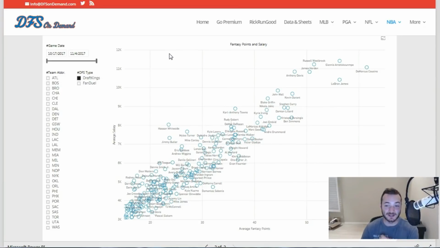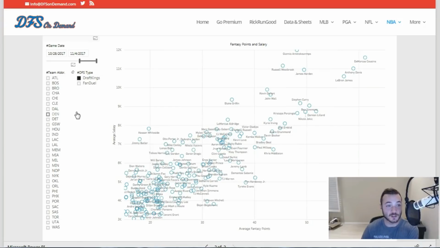What I love about this is, again, as the season goes on, we're going to get more data and we're going to be able to do a lot cooler things. So here's a smaller sample, but here's like the last week. You can see Dame Lillard jumps out.